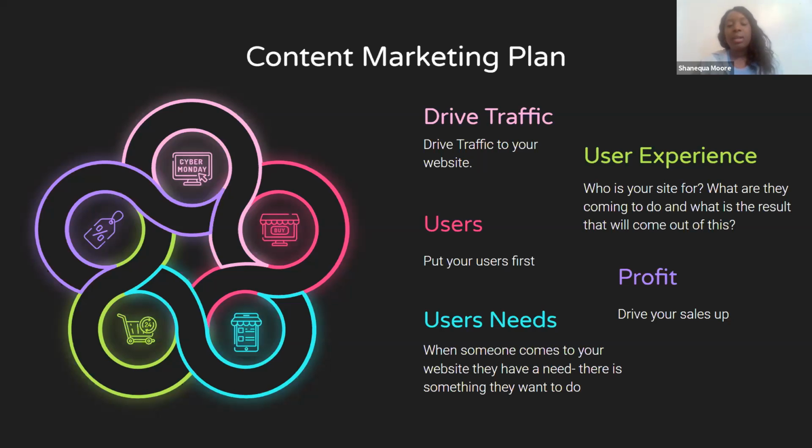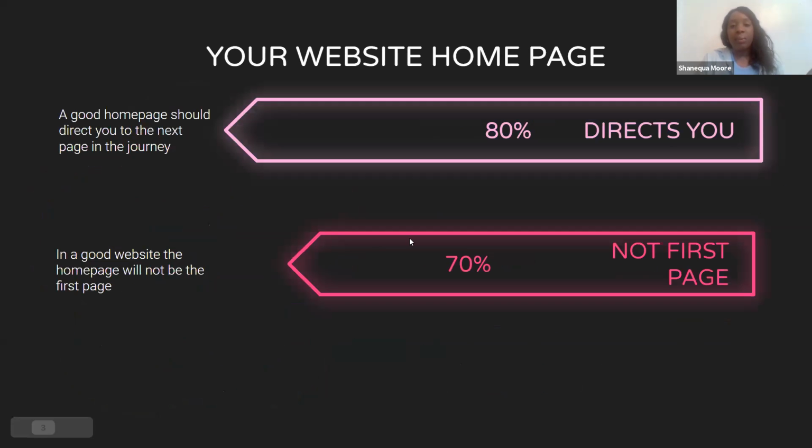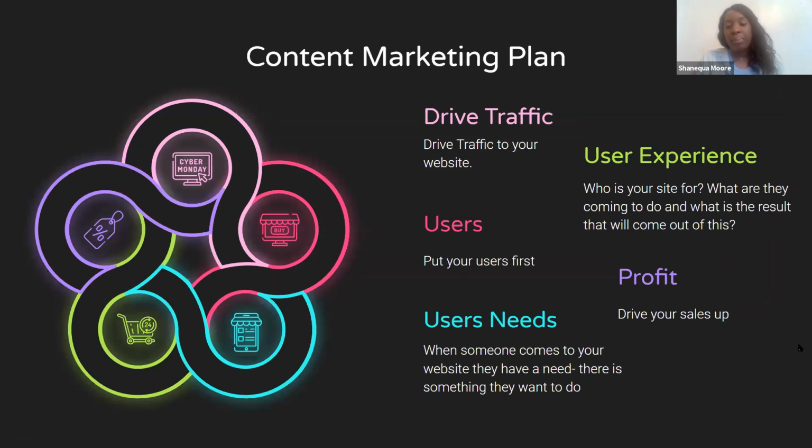So I know I talked about the website homepage, but remember, not everyone may land on your homepage. They may land on another page. They may land on your events page versus your homepage. So all your pages really should have a good user experience when people are on them.